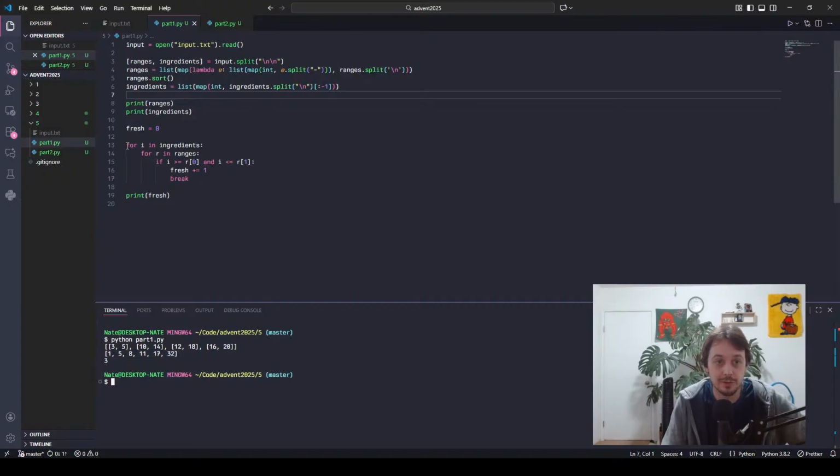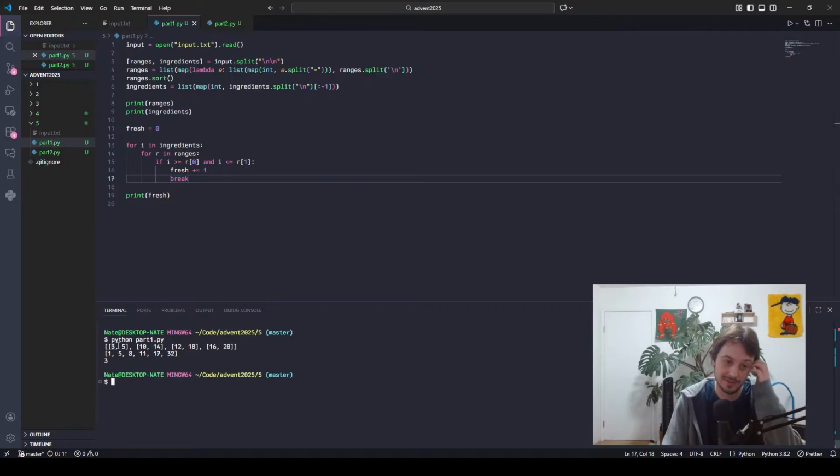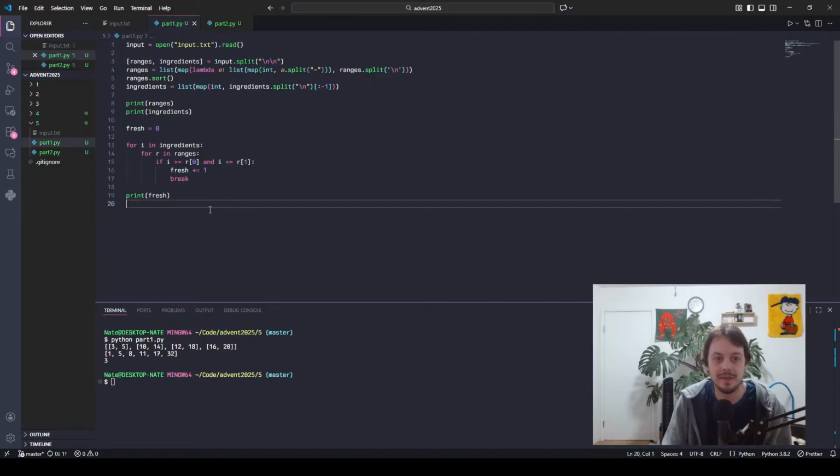And then I go through for each ingredient. I check every single range. If it's inside any of the ranges, which I can just check, is it bigger than or equal to the first one and smaller than or equal to the second one? I know it's in the range. It means my ingredient's fresh. I can break the loop. That's my count, right? So outside of the parsing, super short code.